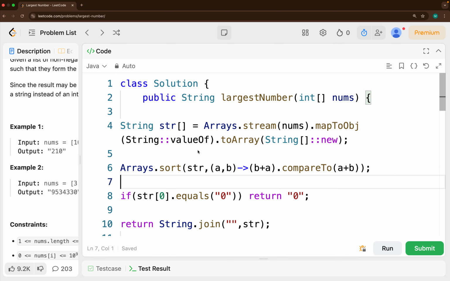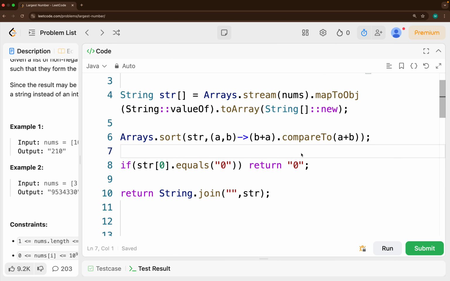Basically what we are doing is streaming this integer array, Arrays.stream(nums), then converting into a string using String.valueOf, then we are converting it into an array of strings, and here we pass String::new. Otherwise, if we don't pass this, it will convert into an object array, but we want the array of string type, so that's why we are returning this. Then we are writing the main logic.